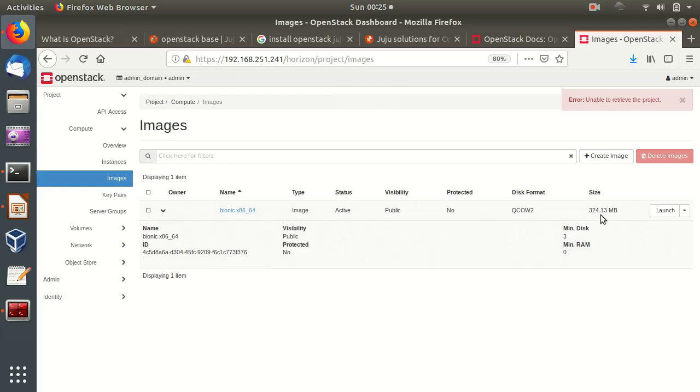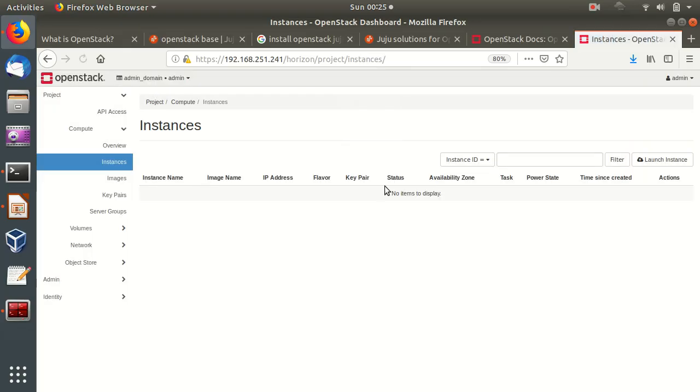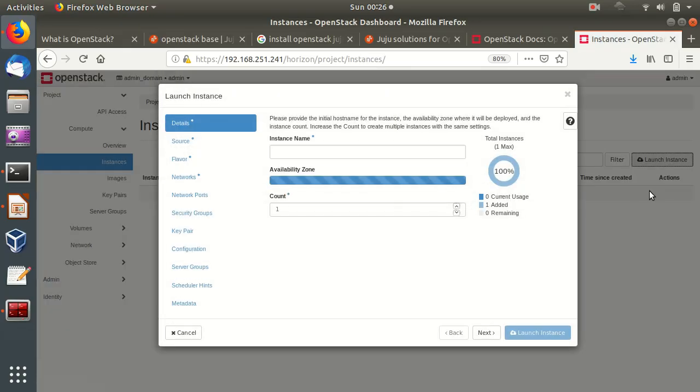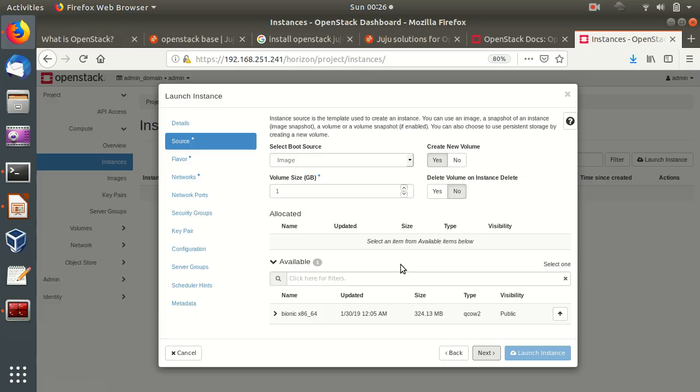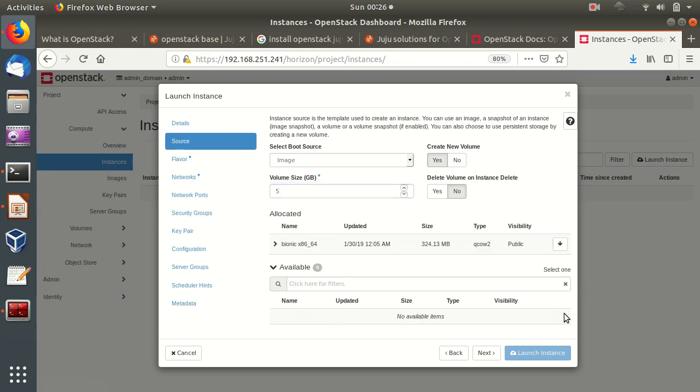So I can either just launch, or I can go to the instances and launch. So I will use this one, the instances, and I click on launch instance. Let's call this VM1, and it is our virtual machine 1. We are going to launch one of them only. Let's say 5 GB of disk space, and the image is going to be this one. This is the Ubuntu 18. So I selected the image, 5 GB, and this is our source image file.